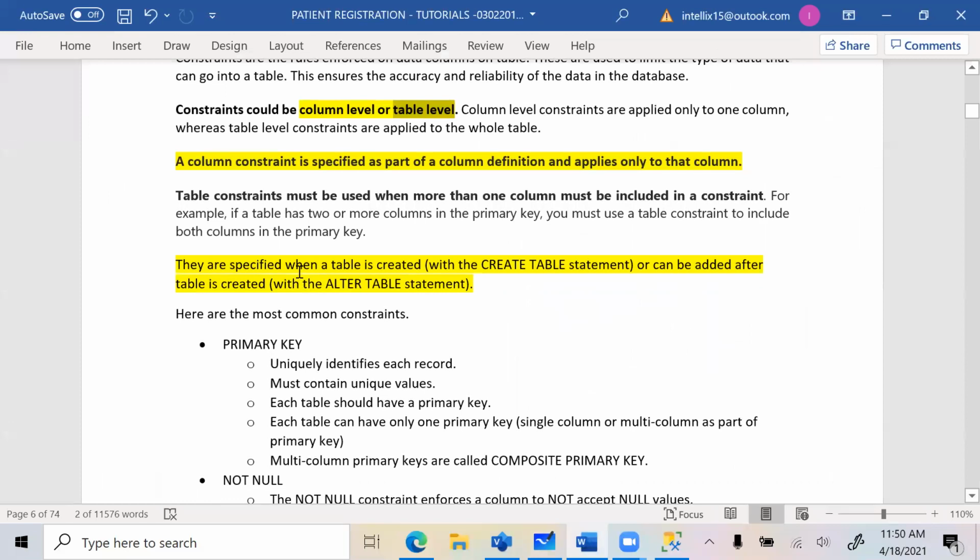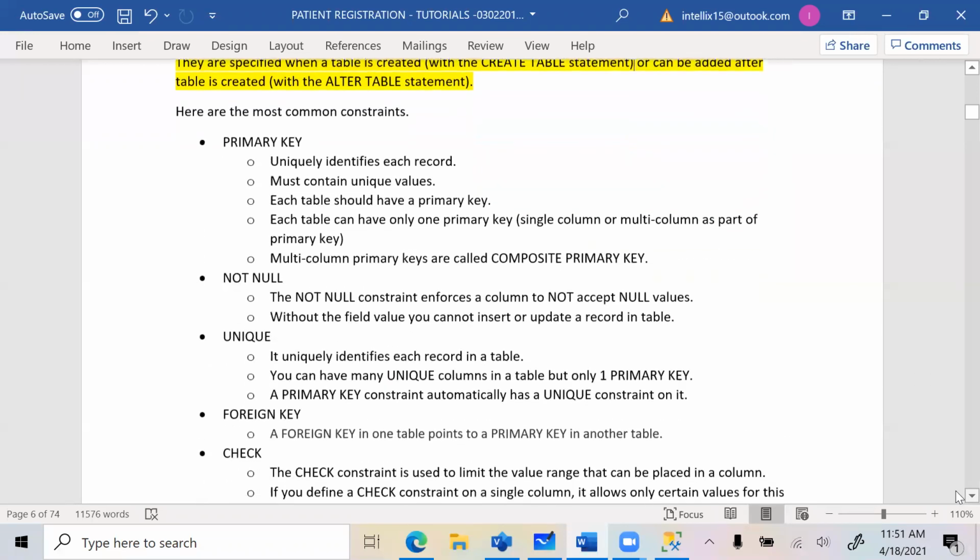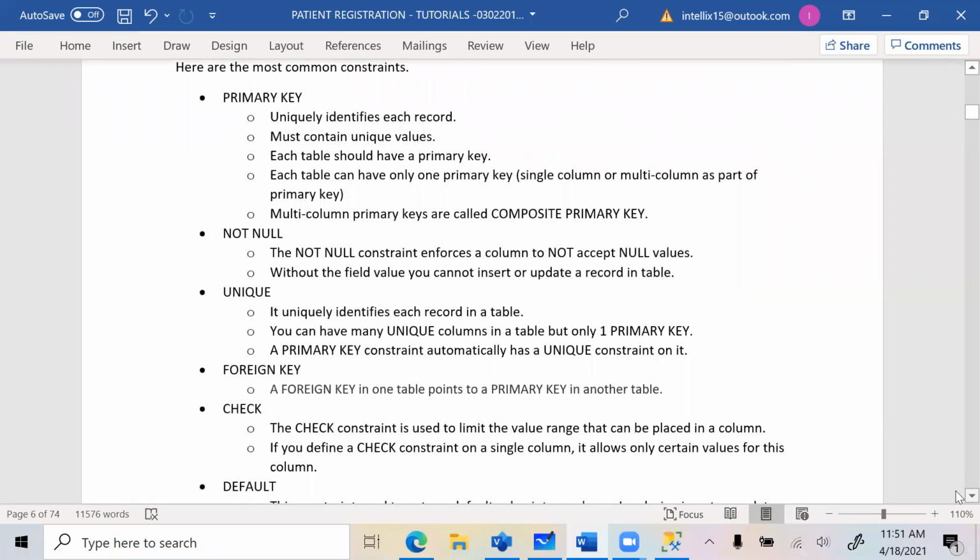Now, where do you specify these constraints? You specify the constraints when you create a table with a create table statement. Okay, and we will see how we can enforce or create some of these constraints. Okay, the most common constraints, let's take a look at them.